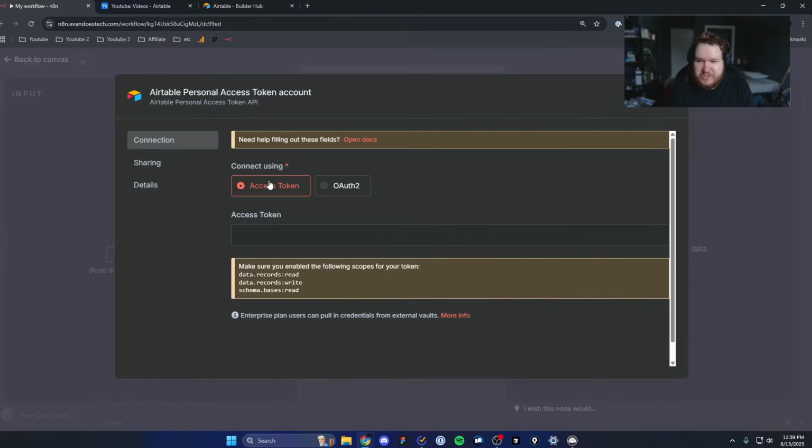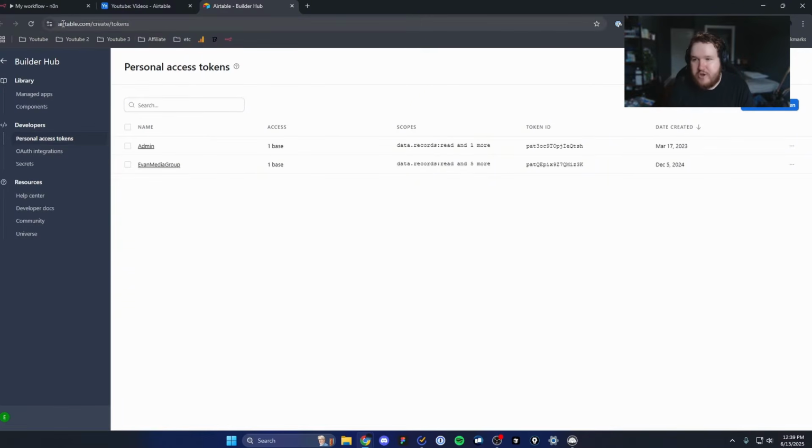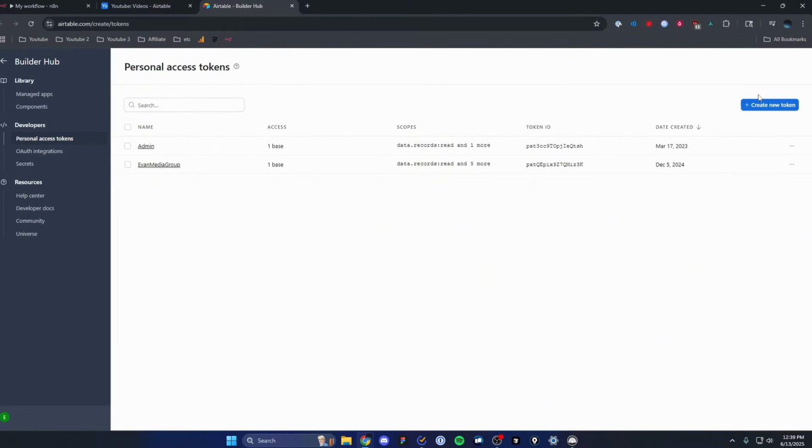So to get this access token, what you need to do is head over to Airtable, and you want to go to airtable.com/create/tokens. I'll have a link in the description down below so you can go ahead and easily access it. And that should bring you to this page right here, which is going to list all of your personal access tokens for Airtable. This is going to allow you to connect the Airtable database that you have on your Airtable account to your n8n workflow via these secret tokens. So what we need to do is create a new token on the top right here.